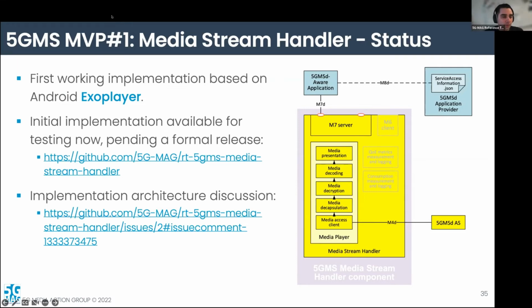So just some highlights. We're using the XOPlayer. We implemented some of the M7 interface functions. So there's some kind of XOPlayer adapter in place that maps XOPlayer native functions to the functions defined in the specification. Otherwise, I think we will see everything as part of the demo.